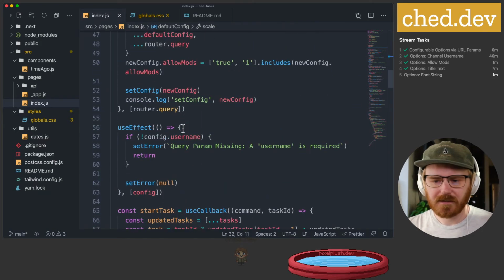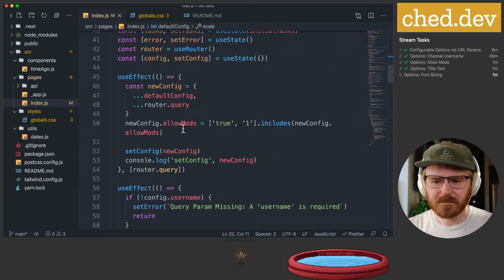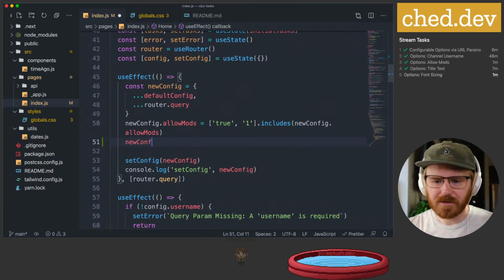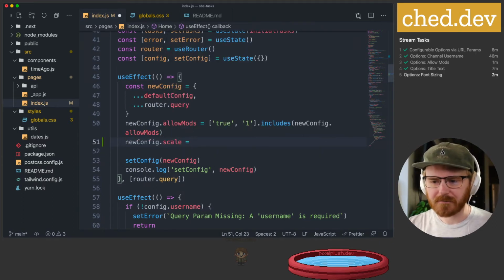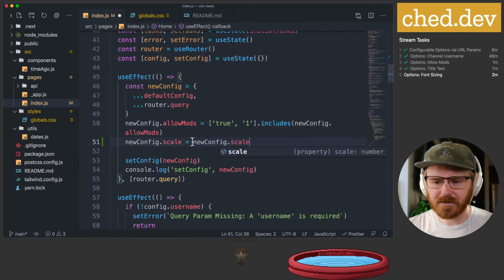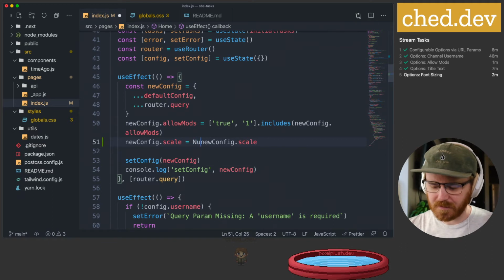Okay, so the scale is 1. I want to say newConfig.scale equals newConfig.scale. I'm going to convert it to a number.